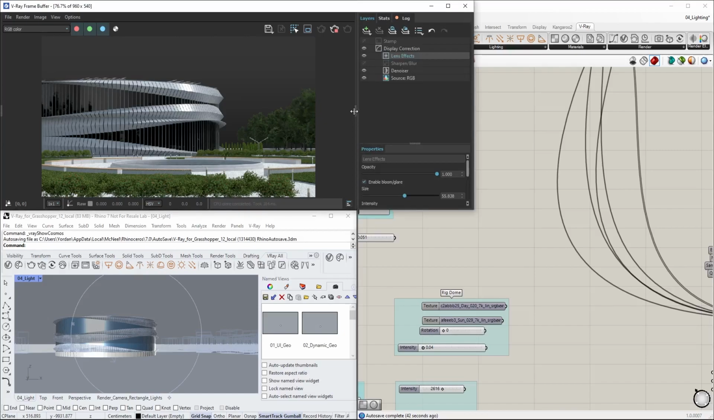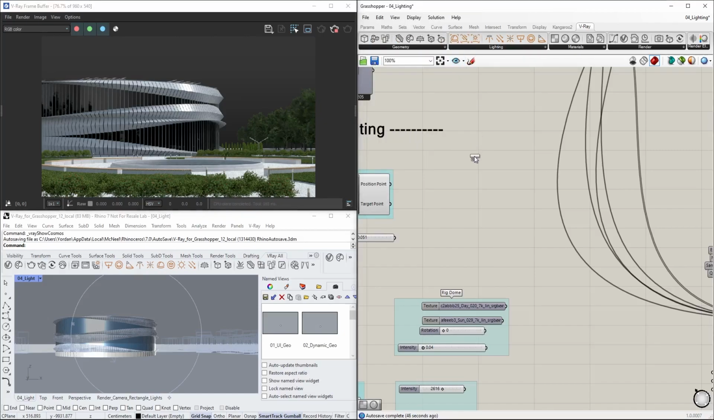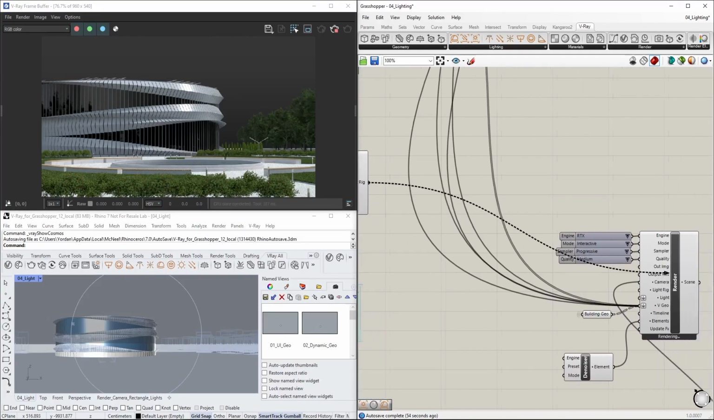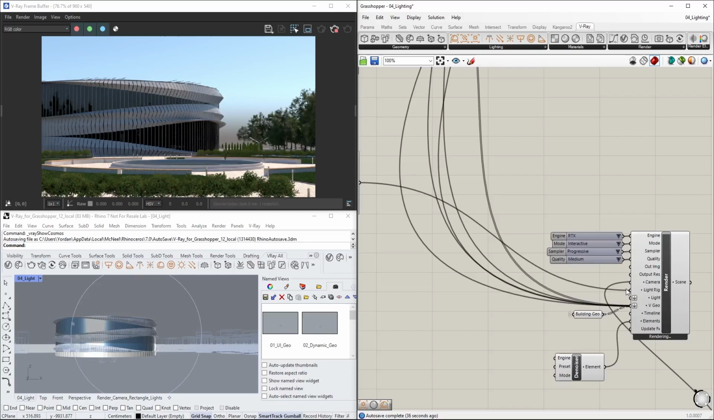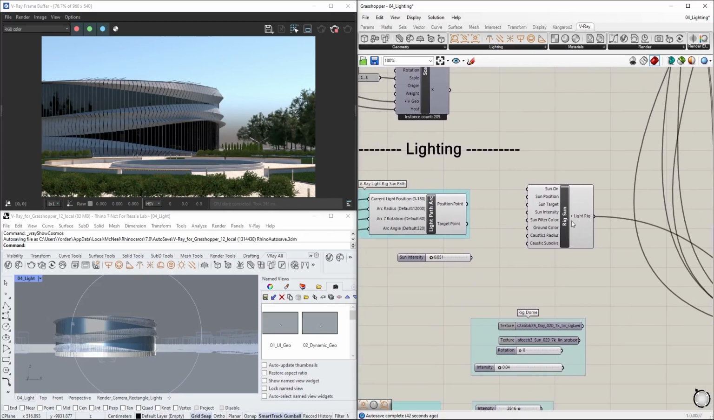Let's start by creating a rig sun and connect it to the render component via the light rig input. There are two inputs for lighting, one for light rigs and another for lights only. The V-Ray sun and sky included in this rig work as a connected system. The light color and intensity change for both sun and sky based on the sun's position.